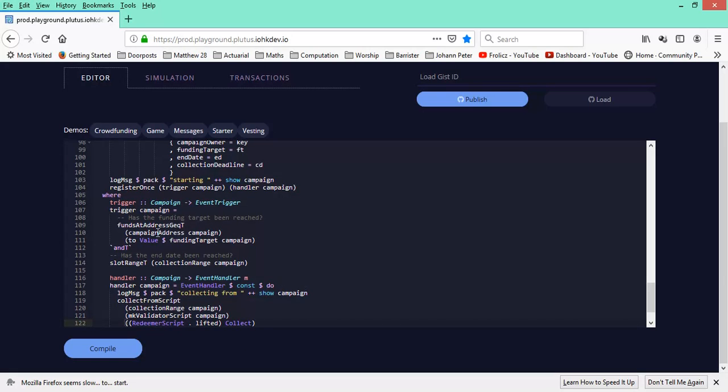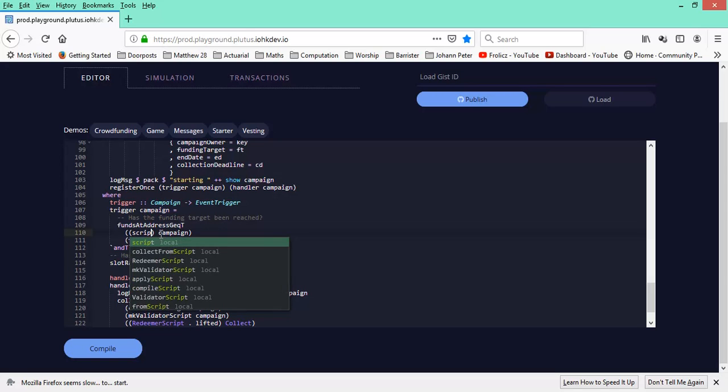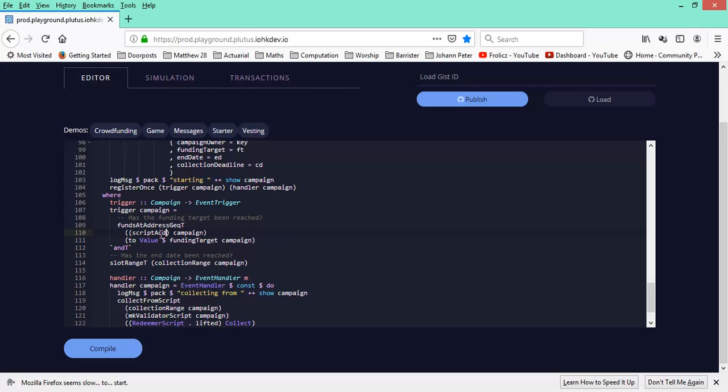Now, one thing we need to do is we use the function campaign address here, but we have to actually define it. In fact, I think we can inline that as well. In the book they do a separate function, but I'm going to inline it here. It's just script address after make validate the script. Excellent. Like that, and that's it.